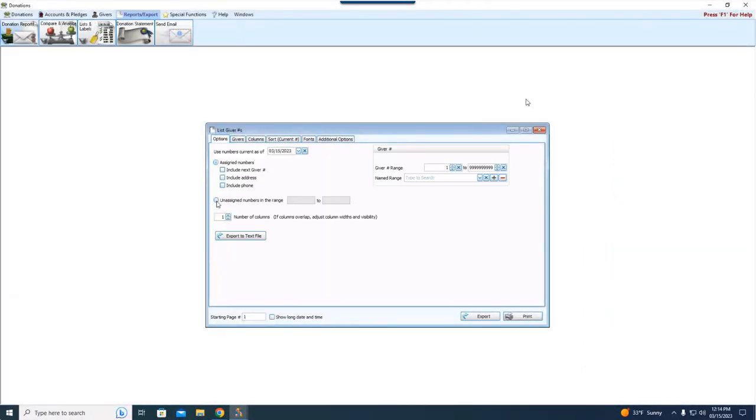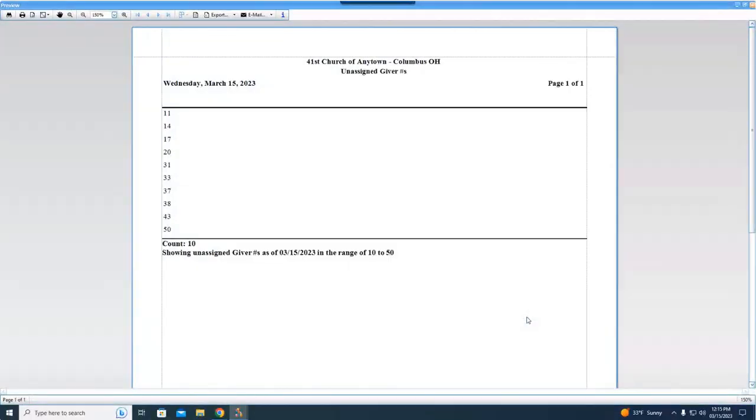One last thing I want to show you here, I'm back on the options tab, this unassigned numbers in the range option. So if you are getting a bunch of new members and you need to get some numbers assigned, you can type in a range, we'll say 10 to 50, and hit print. And this is going to show me between 10 and 50 all the numbers that are available as of the 15th that you could then assign to someone else. Okay, so these are the available numbers.